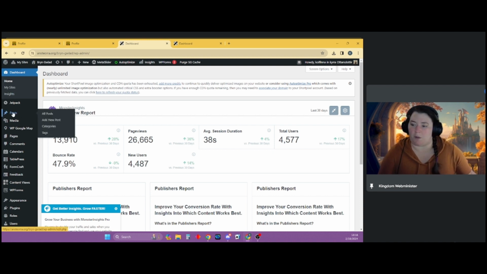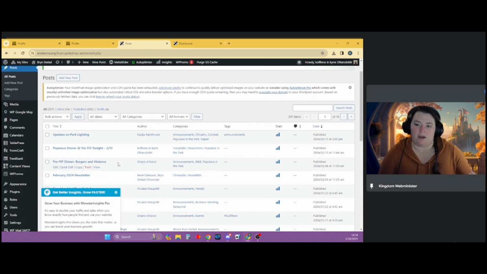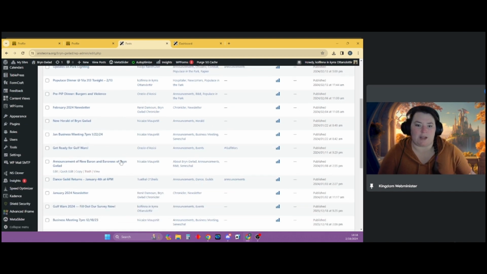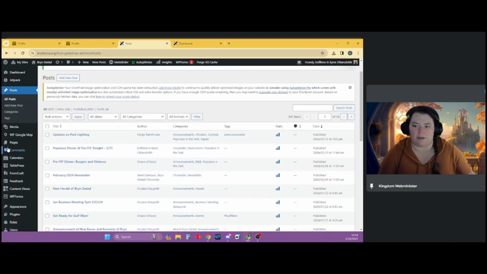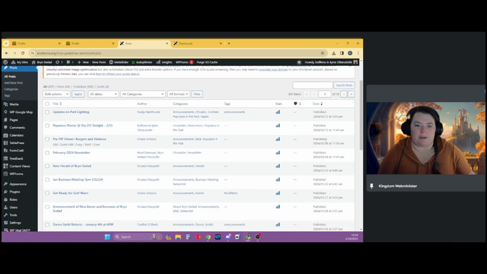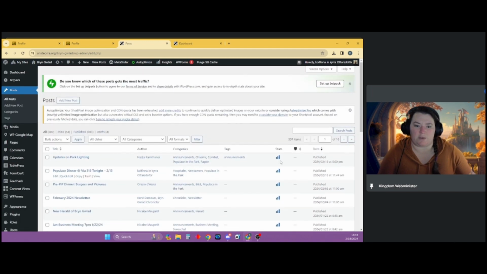So let's talk about the posts plugin. From the dashboard, click on the one that says posts, and this will give you a listing of all of the posts that are currently on your site and their status. So it'll have the title, author, categories, the date published, and I think by default they sort by date reversed, so the newest one is at the top.